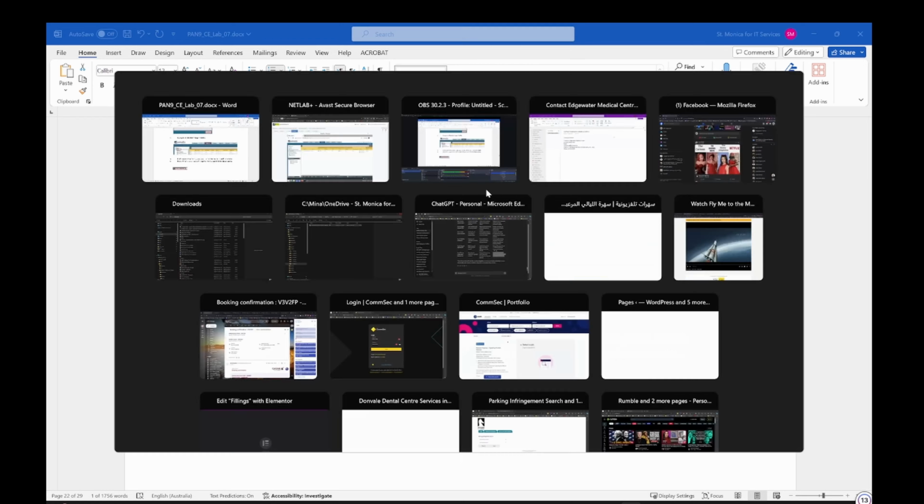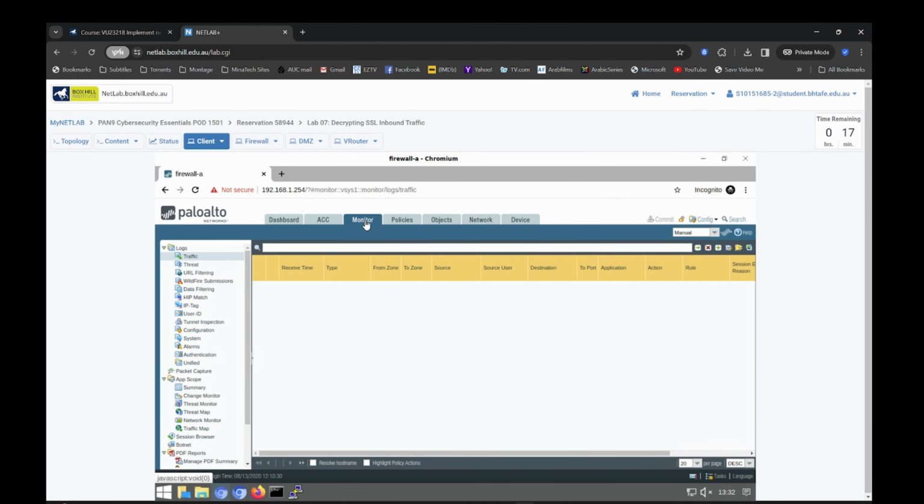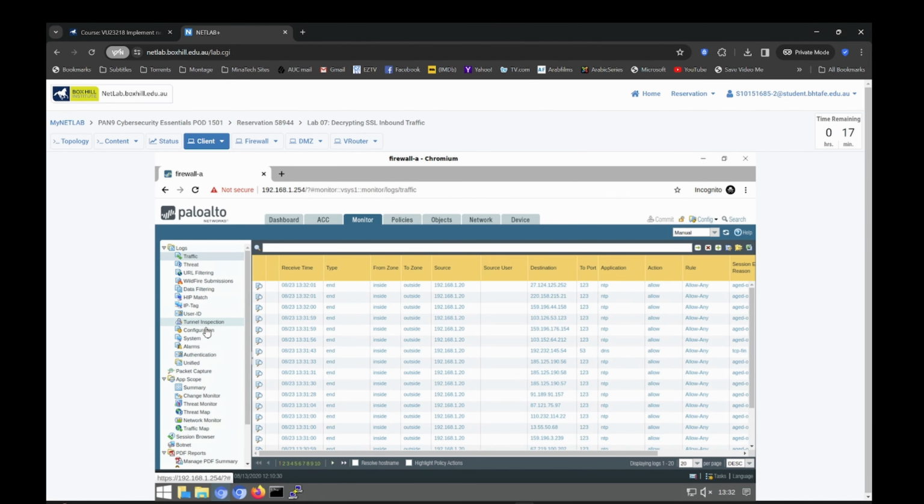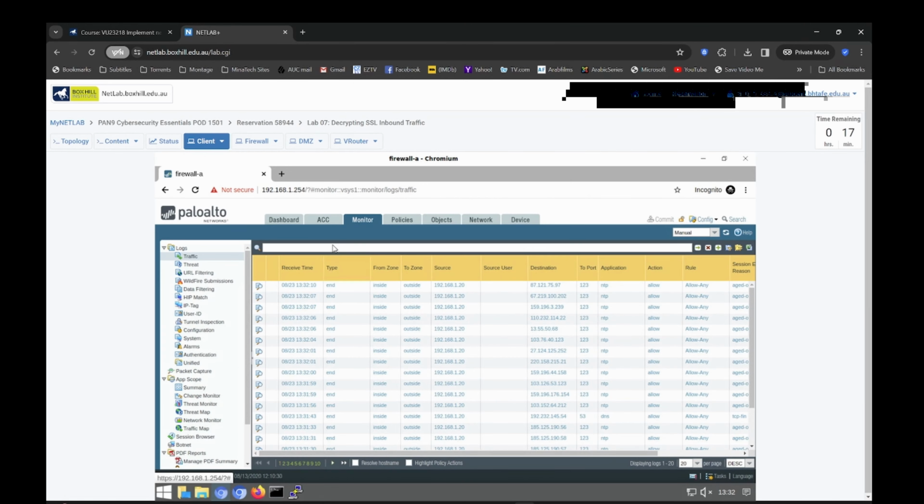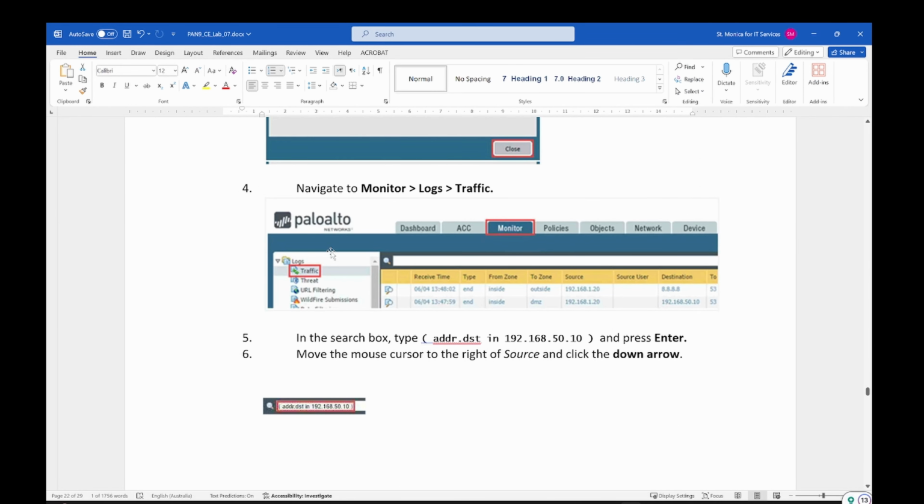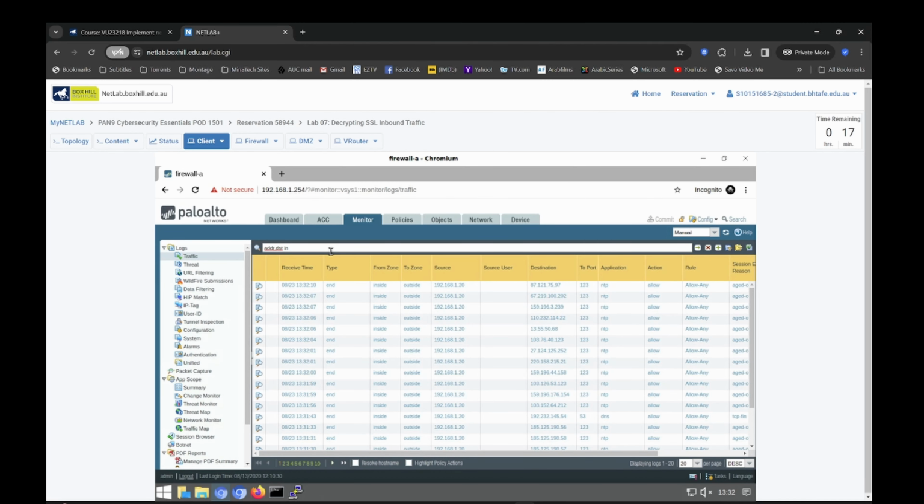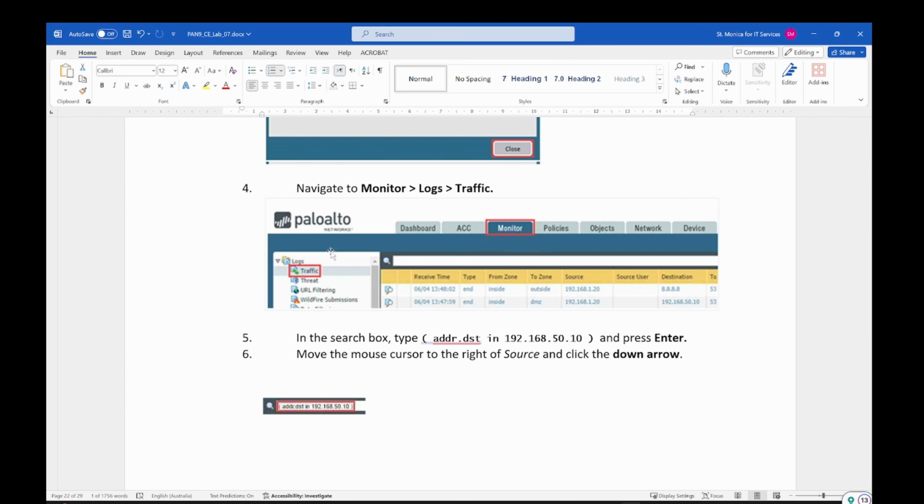Navigate to Monitor, Logs, Traffic. Traffic is the first one. In the search box, type addr.dst, which is address destination, in 192.168.50.10 and press enter.